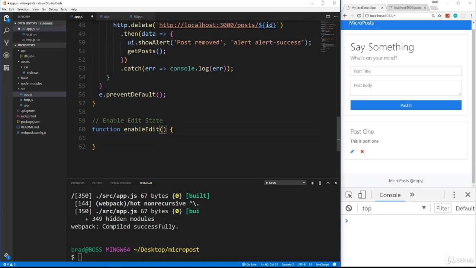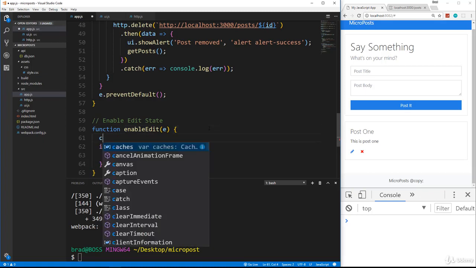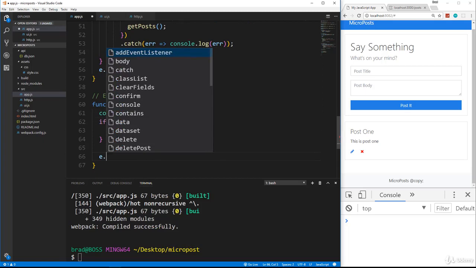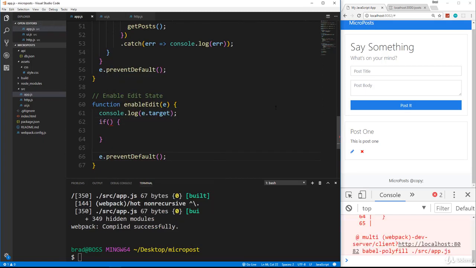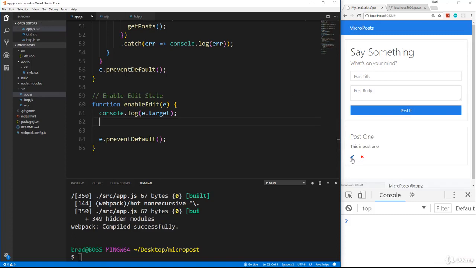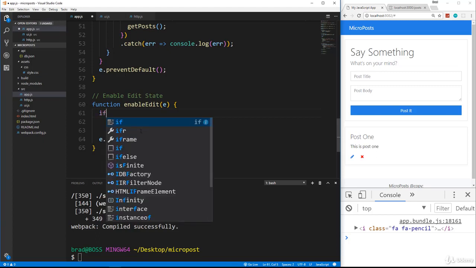We're going to pass in our event parameter here, and we're doing event delegation, so we have to do an if. Actually, let's make sure, let's see what this actually gives us, the event target. I also want to prevent the default. So if I click right here, we get the pencil icon. So again, we're going to have to go up to the parent element, which is the link. So let's put our if back.